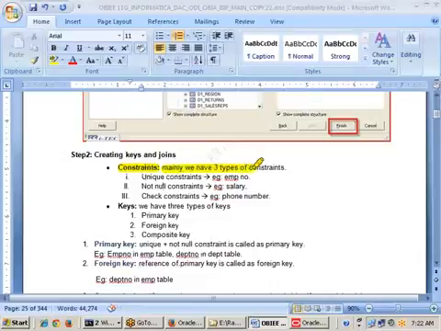Constraints are mainly of 3 types. What is a constraint? Suppose you went to an interview and HR asked one question: do you have any constraints? That means what, sir? I will say, yes, I have a constraint, I want to be in Hyderabad. That is my constraint, which is nothing but one condition.